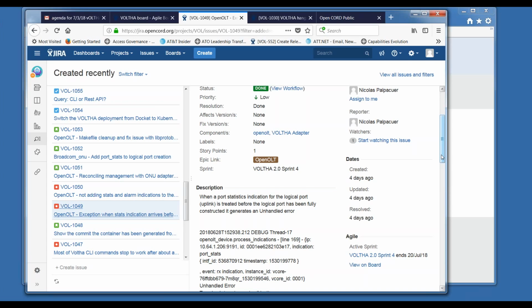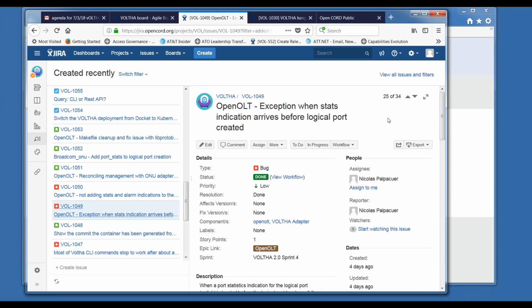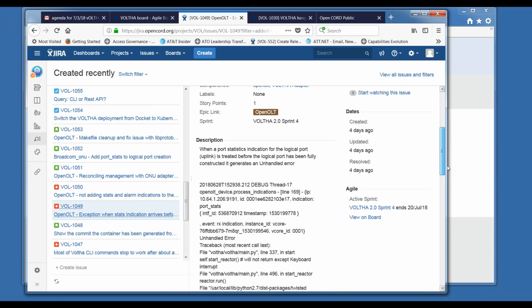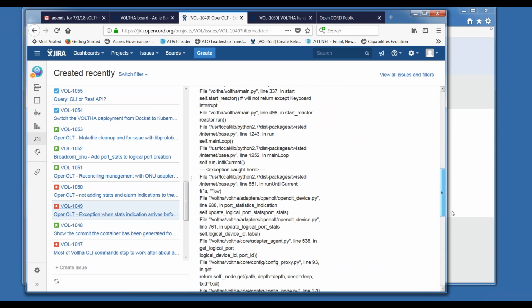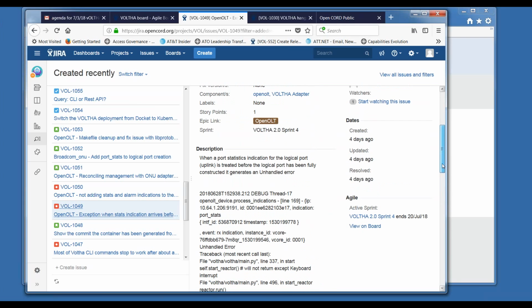So. Okay. And then we have a few that were defects that were opened and have closed already and are complete. So first one of those, the OpenOLT exception when stats indication arrives before logical port is created. And so we have some descriptions there. This one's already been completed, but I wanted a chance for folks to see what's kind of in case they didn't have a chance to review it at the time. Any questions for the group? So this was generating an unhandled error before the patch.